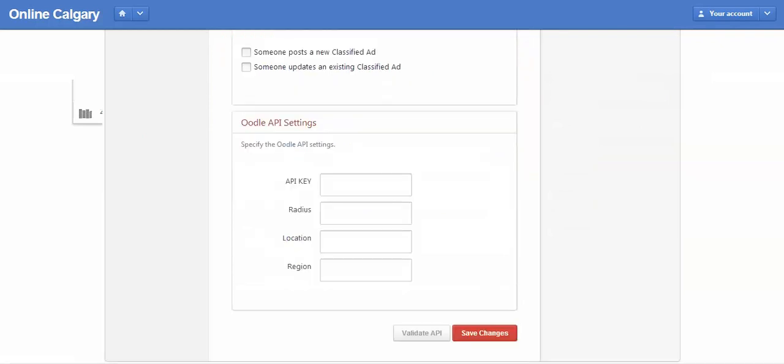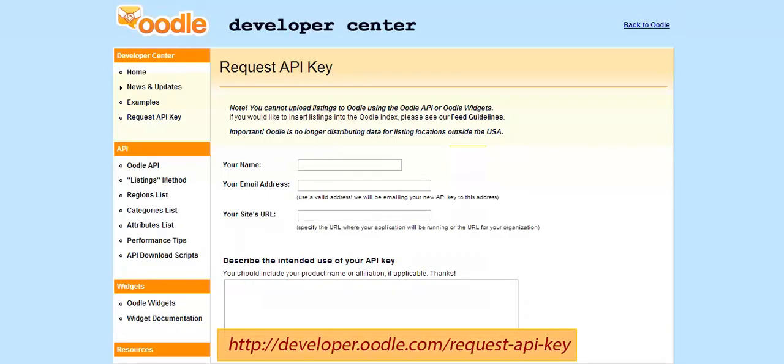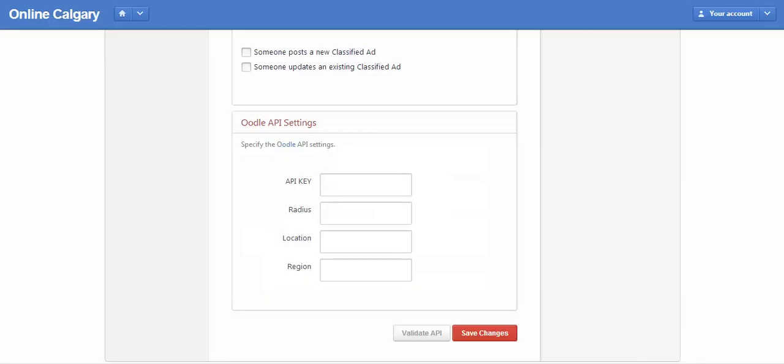If you want BlackMonk to pull classifieds from Oodle, you can do so by entering your Oodle API key here. To get your free Oodle API key, visit the Oodle Developer Center and follow the instructions to generate your free API key. BlackMonk allows selective fetching of classifieds from Oodle. So you can specify a region or a location and BlackMonk will fetch listings relevant to the specified geographical area.